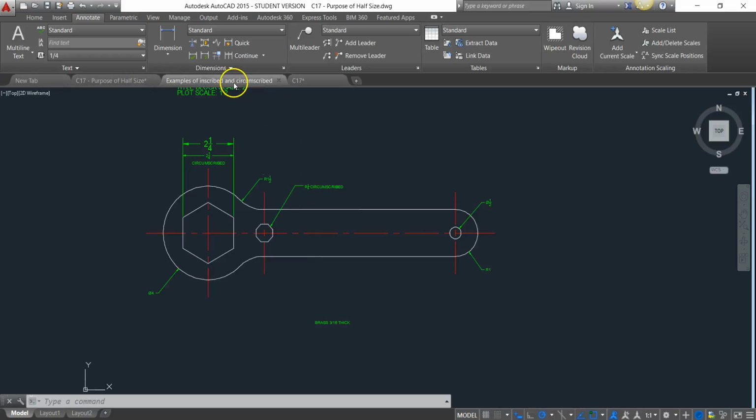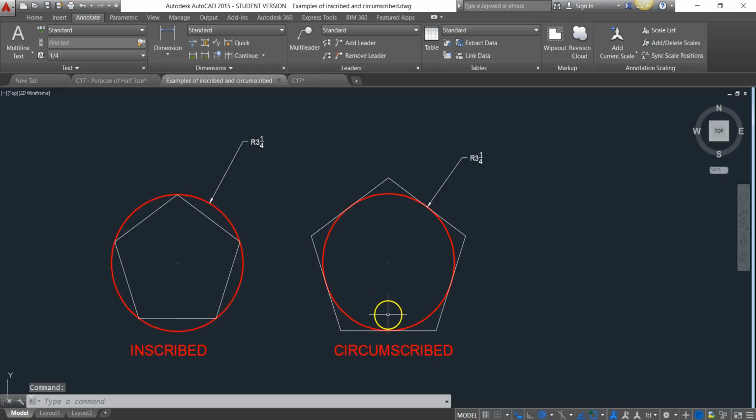So now I want to go ahead and talk about inscribed versus circumscribed. You are going to have to know the difference between these two, not just for tests and an exam at the end of the semester, but also because you're going to be using this information to create different types of polygons with our drawing for C17. Now, we've done polygon before. We've done polygon for like 3 sides and 4 sides. However, we've never done polygons like this, and we've never used inscribed or circumscribed.